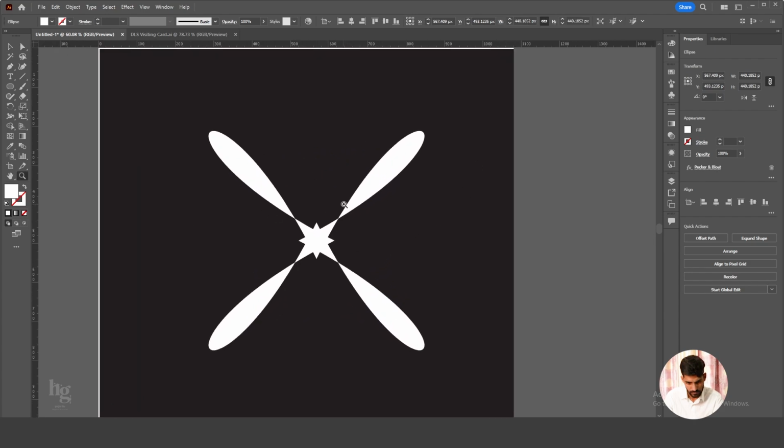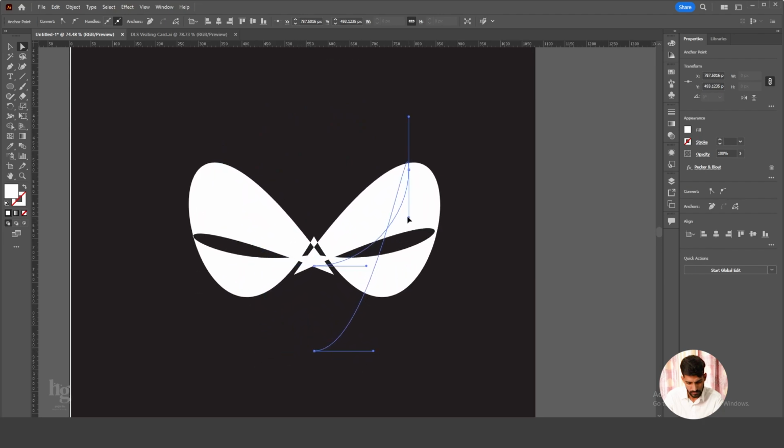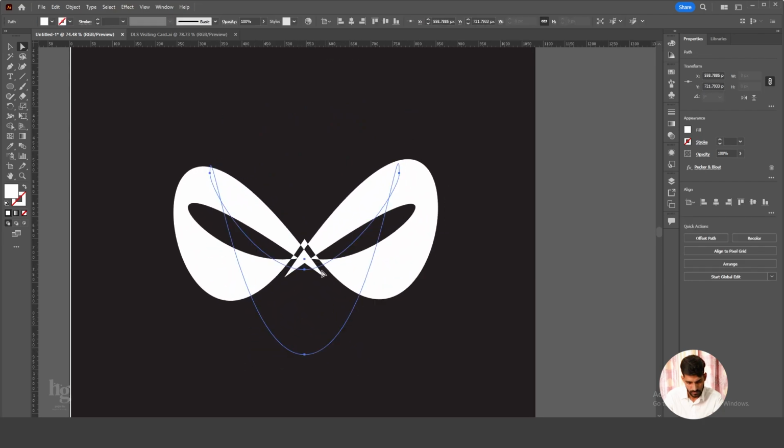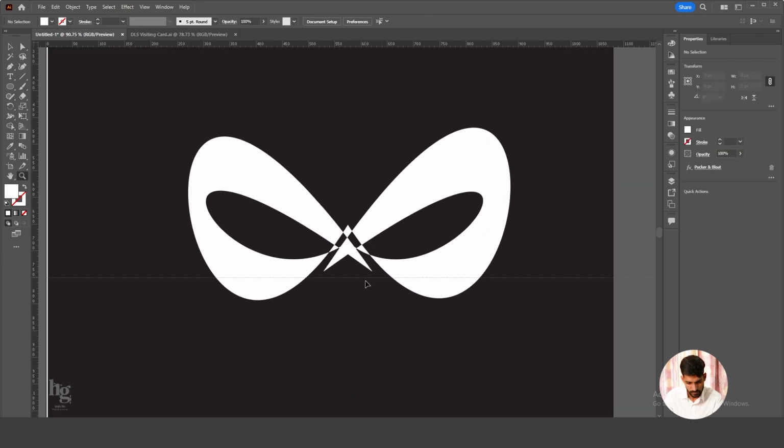Go to the Direct Selection tool. It will show you some handles. Select the top handle and drag it down. We will tweak the handle until it takes the shape of an eye mask.